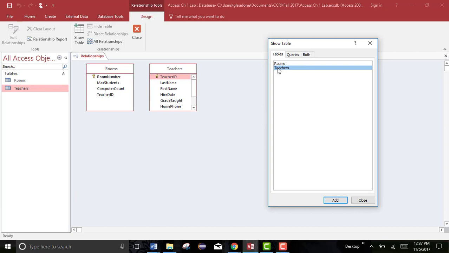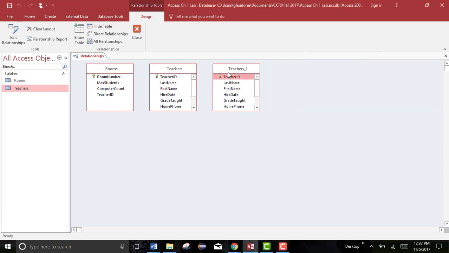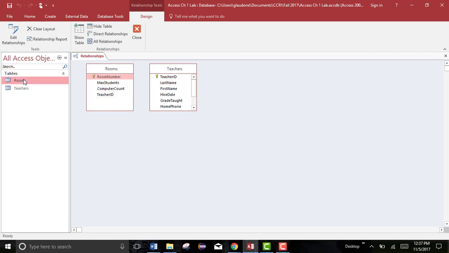And just so you know, if you accidentally bring one in twice, see how it just depends, like teachers and teachers one, you can simply click on it and then just hit the delete key to remove it, right? Same thing if you screw up and you're creating a table, you don't like the table you created, you could click on it and you could hit the delete key as well. Sort of helpful information to have.